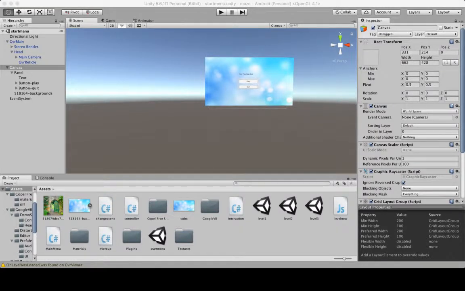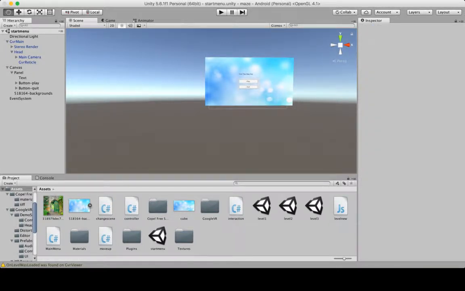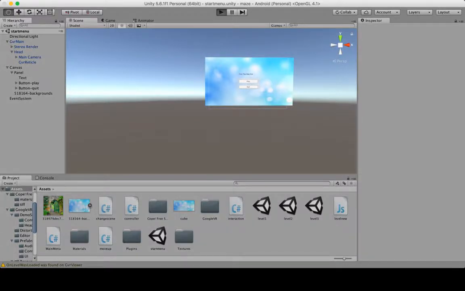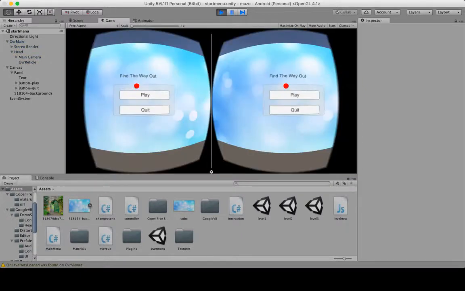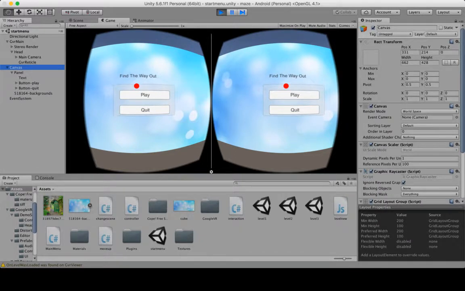So if we look at my maze game, I started off, if you remember, with my main menu not being interactive with VR, because when I would click play, like so, the main menu would be in between. So what I did is I went onto the canvas and changed the render mode to world space, and it was able to show it, as you can see.